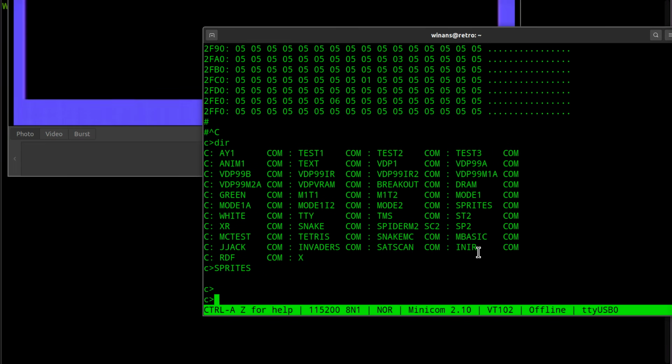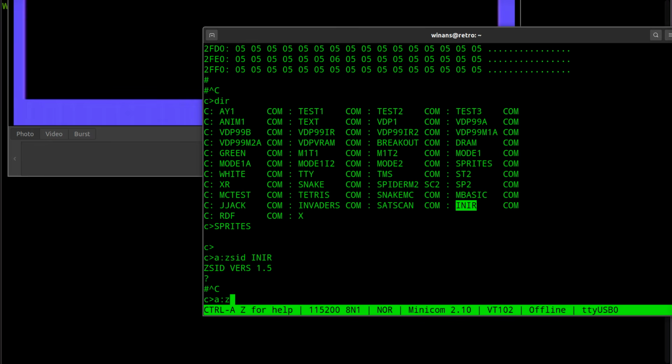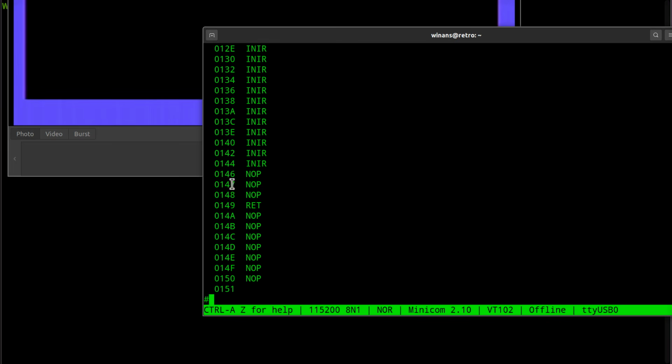And then if I run my INIR again, if I spell this right, ZSID, that stands for Z80 Symbolic Debugger, I believe, by the way. And that's a CP/M app that I put on the standard A drive image. And I can't type and talk at the same time. A:/ZSID-INIR.com. L100 to 150. I forget how far I want to go. I want to stop there.